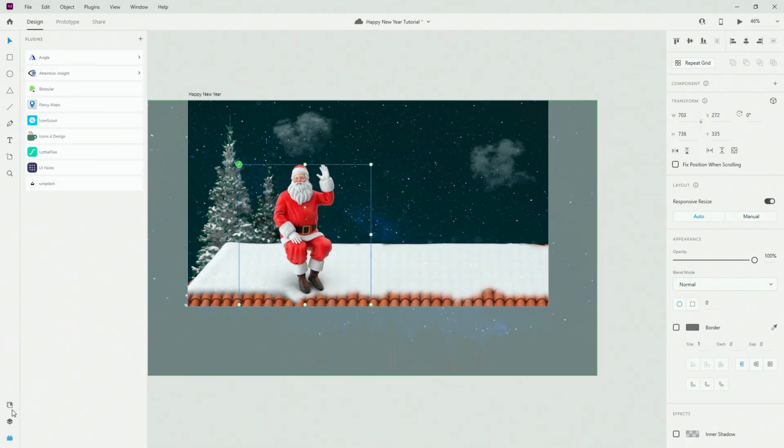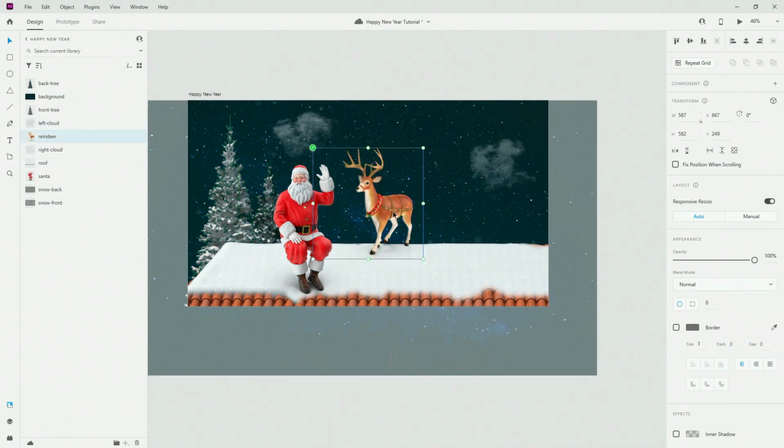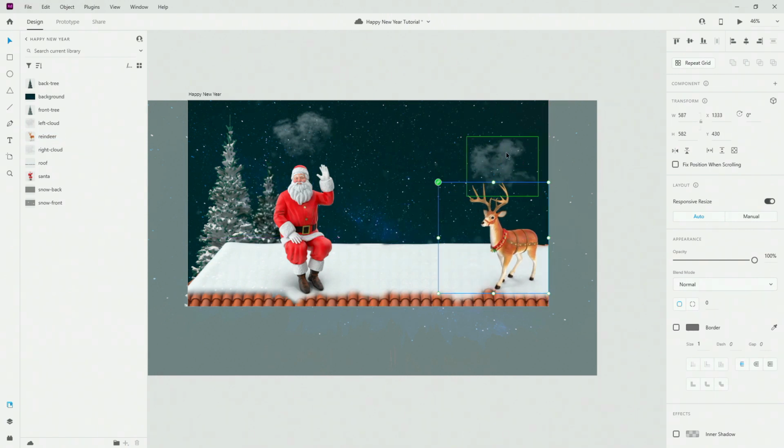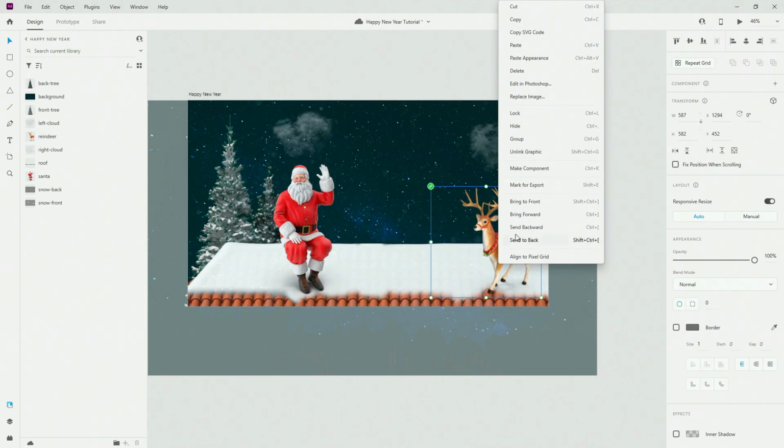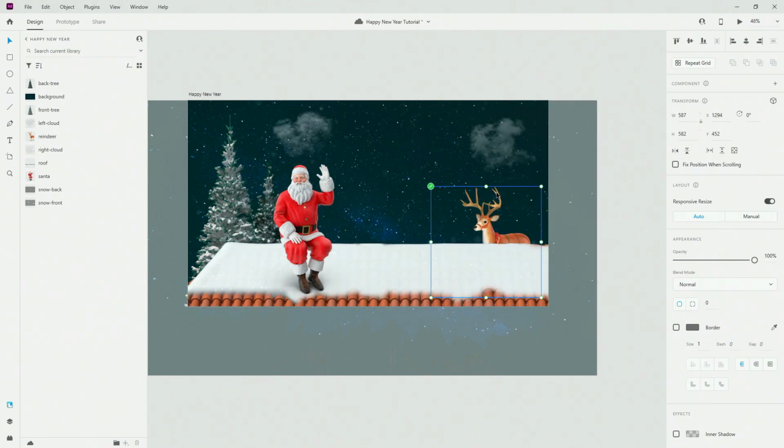And if I go back to my libraries once again, what I'm going to place next is this reindeer. So right click, place linked, and I'm going to nudge it roughly around here, then move this cloud so they don't clash. Right click and send backward 2 times. There we go. So it goes just behind this roof like so.